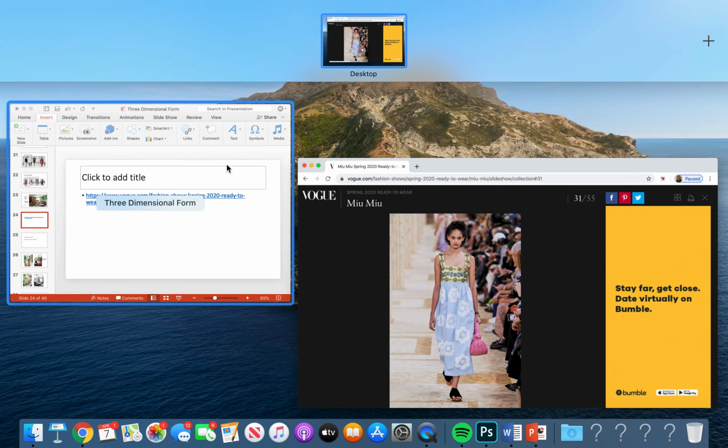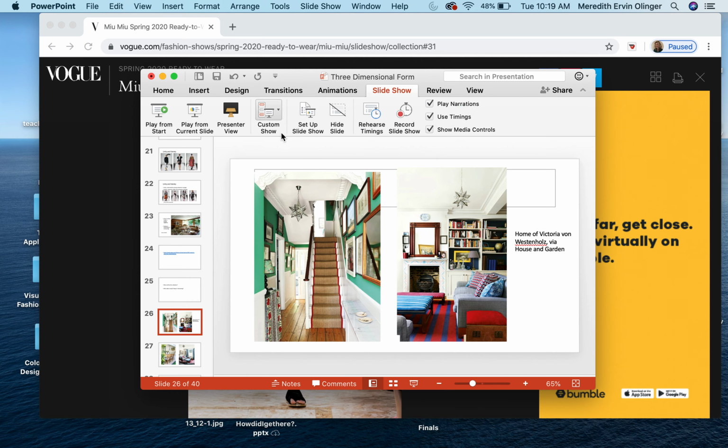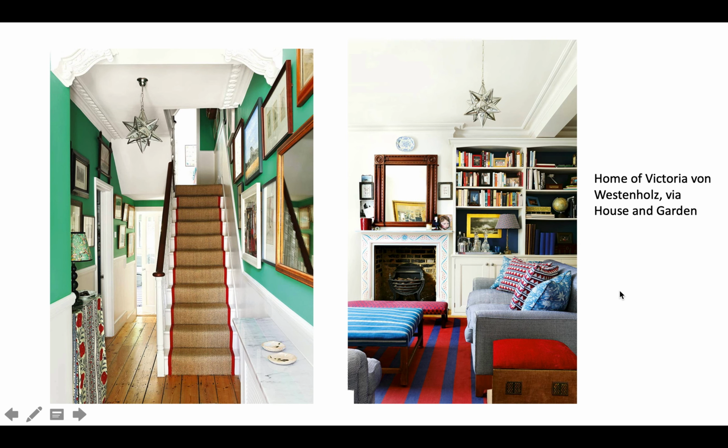All right, so let's go back here. Let's do another one. I want to look at this house. Okay, I pulled this from House and Garden. It's the home of Victoria von Westenholz, who is a designer. And let's just look at these images. So right away, this is the entryway and this is the sitting room.